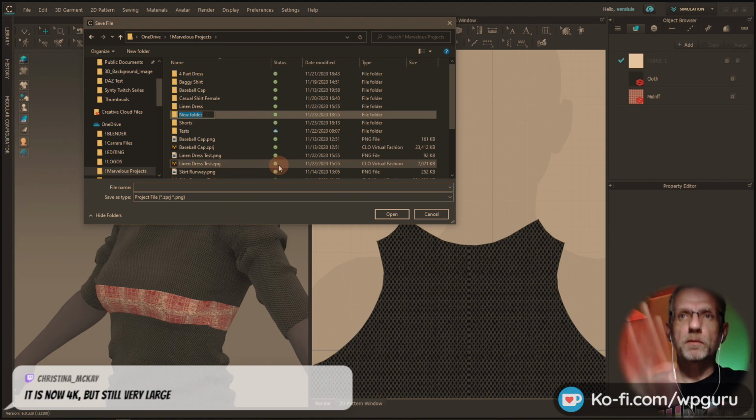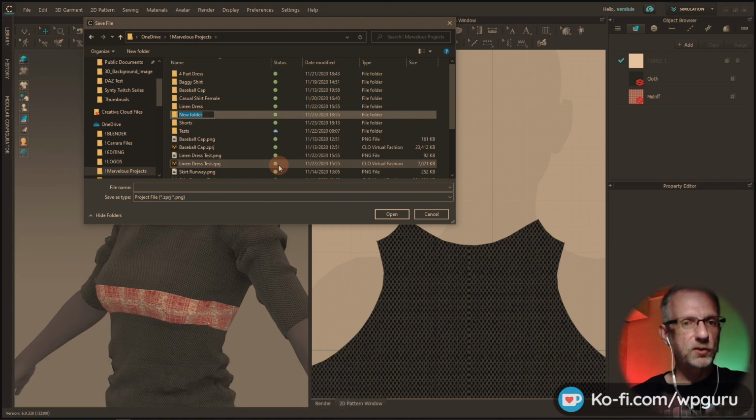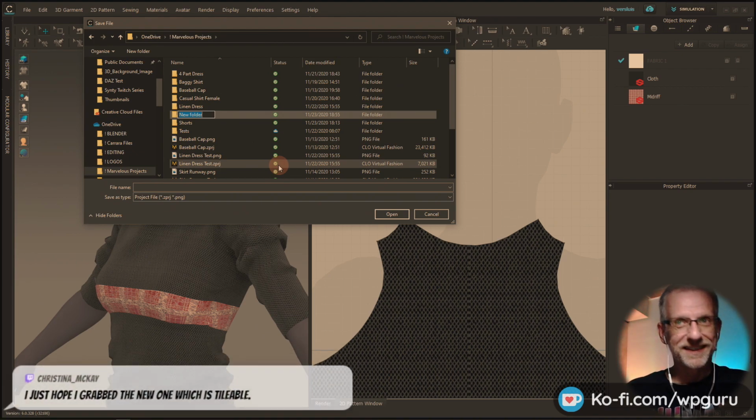Oh my goodness, Beard Goblin, good night. Yes, I didn't even see you leave. I was so involved, and this is how the time just flies with Marvelous Designer.